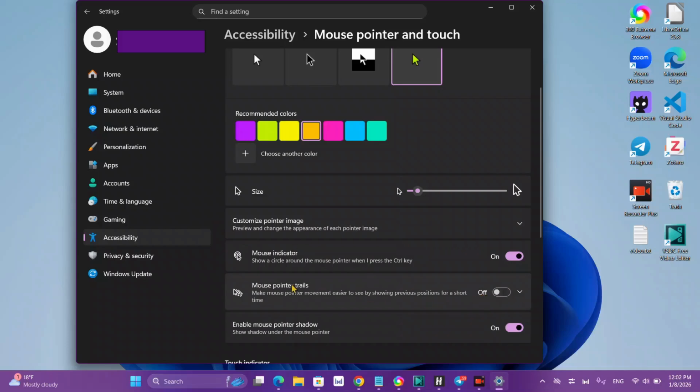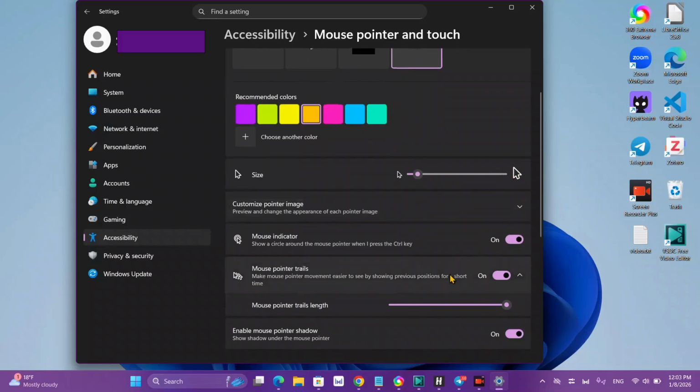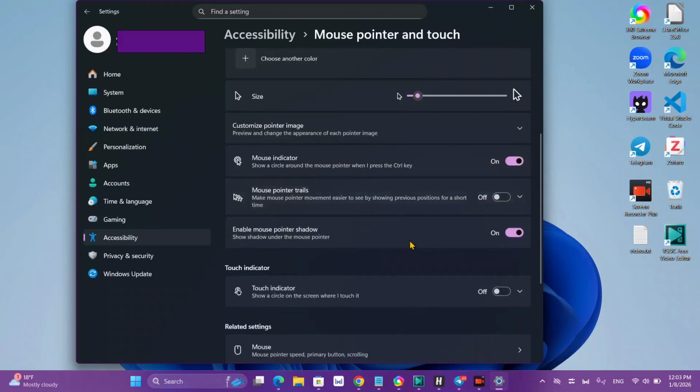Also, there is an option to use mouse pointer trails. Let's try it. Additionally, you're able to change the length of them. If you want, you can add pointer shadow on your mouse pointer.